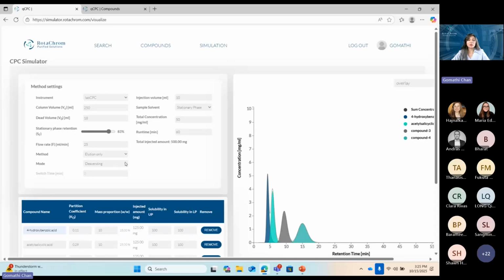So in descending mode, let's say I want to change it to ascending mode. In descending mode, compound 1, 2, 3, 4 will be coming out. In ascending mode, it is the opposite direction, 4, 3, 2, 1. So the order of elution has changed. So you can play around with a lot of things here. Okay, so descending mode will be better.